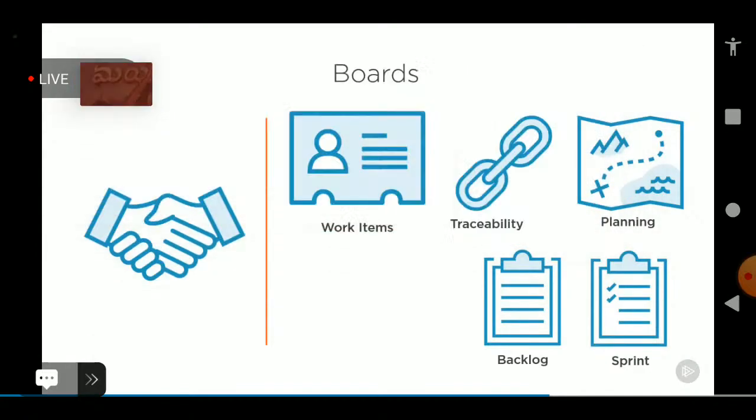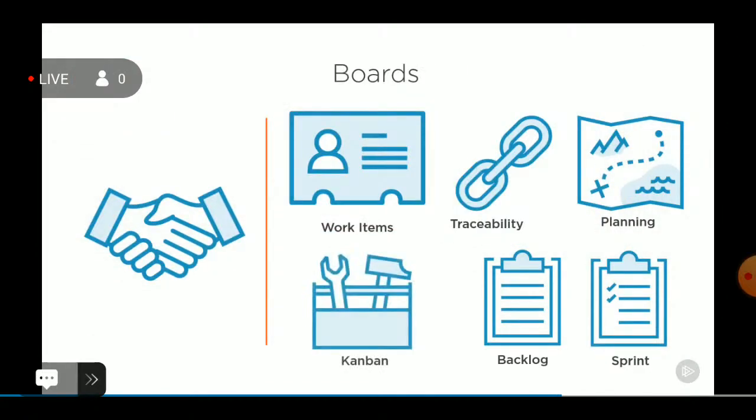You can also configure the board so you can use Kanban as the approach if you don't like to work in sprints. Or you can even mix and match by creating additional swim lanes on the board so you also can combine planned and unplanned work.